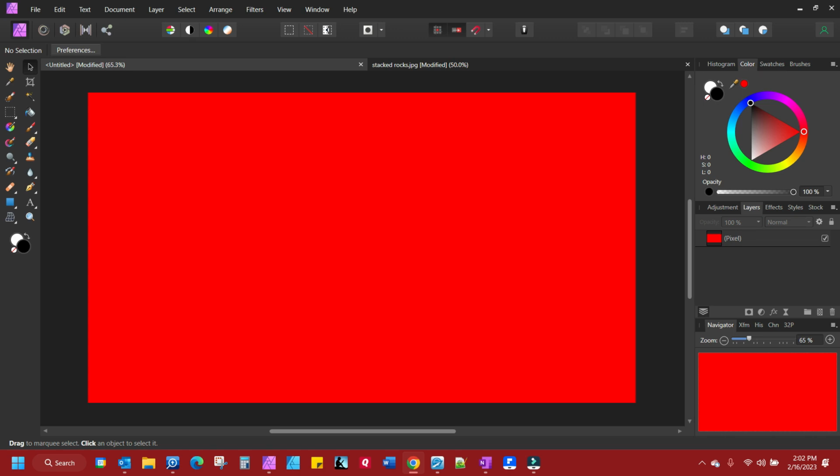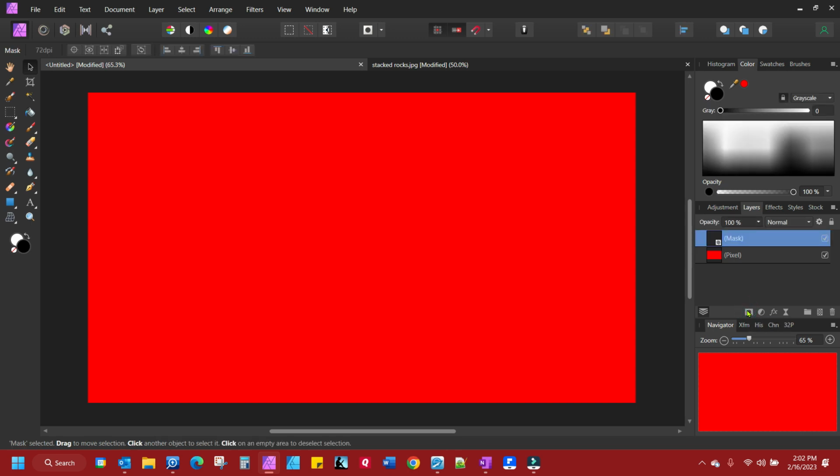This is going to be a quick video to show you how to use masks in Affinity Photo. Masks will hide or show a part of a layer. If you look down here and you see something that looks kind of like a camera icon, if you click on that, you'll notice that it puts a mask right there.